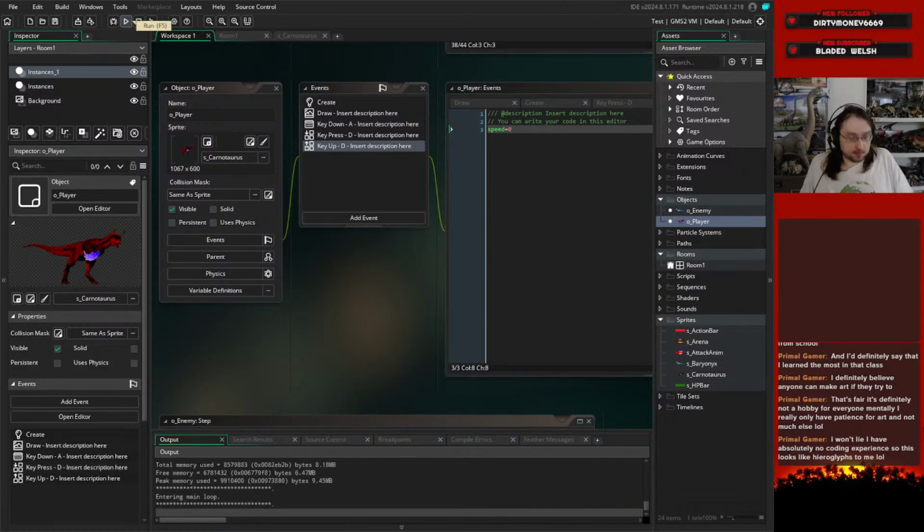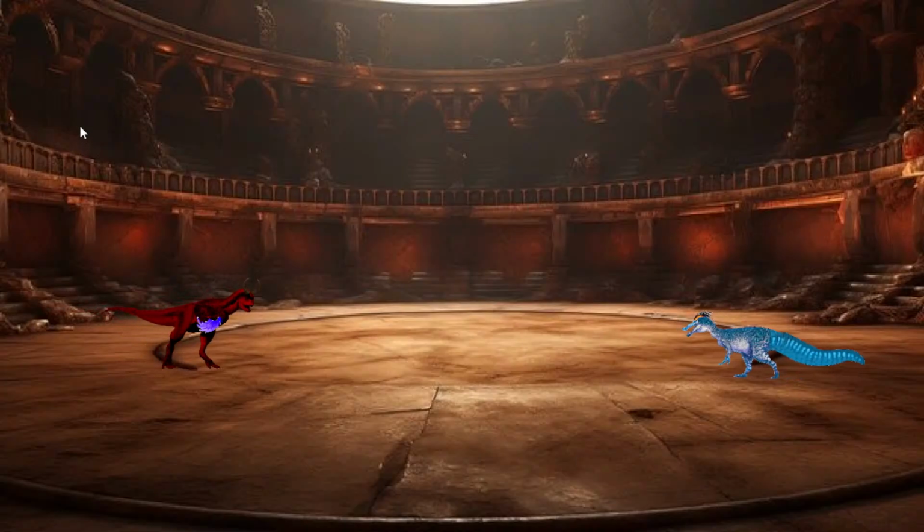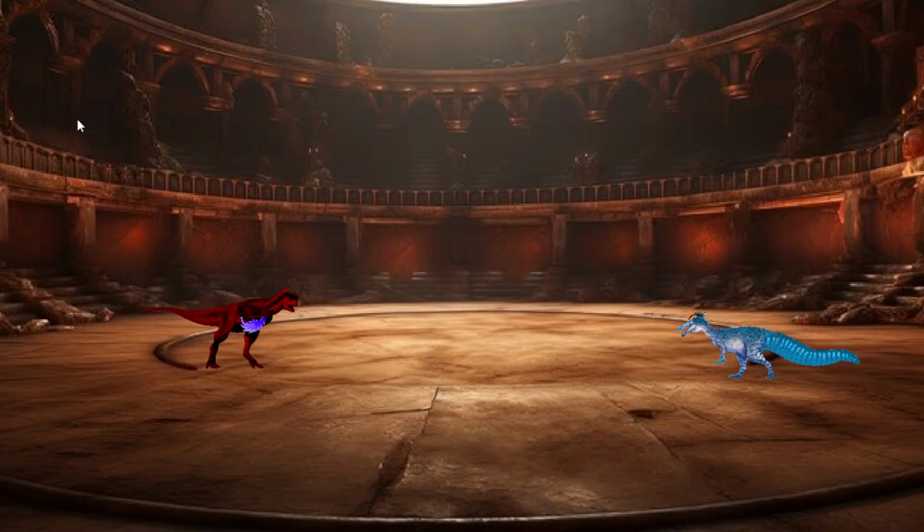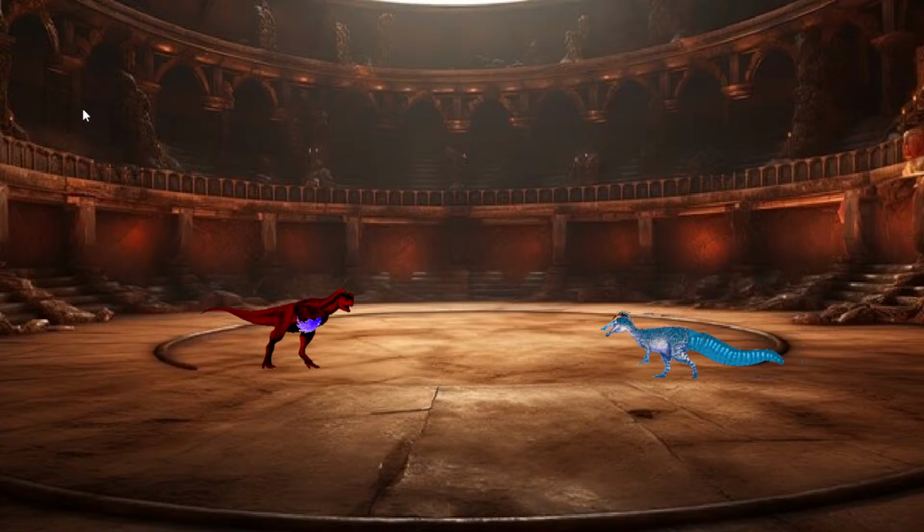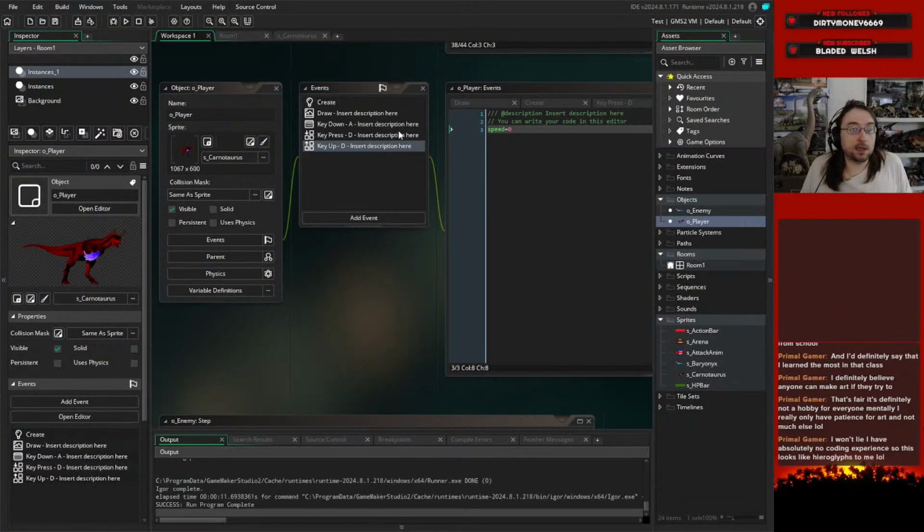So if we do this, and then I hit D. Oh my god, it works. Wait, that's awesome. I'm controlling that. I'm deciding when he moves. It works perfectly fine. Excellent. Okay, so that's the trick.